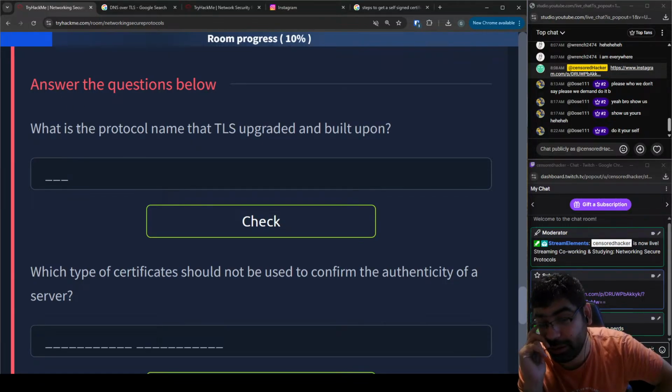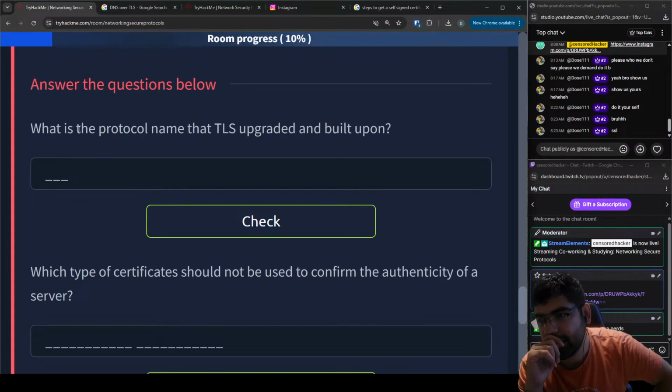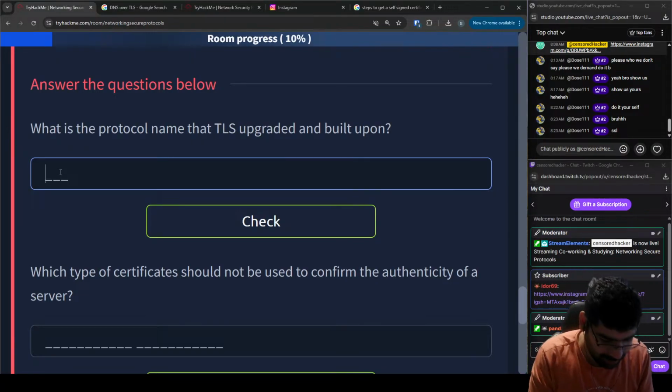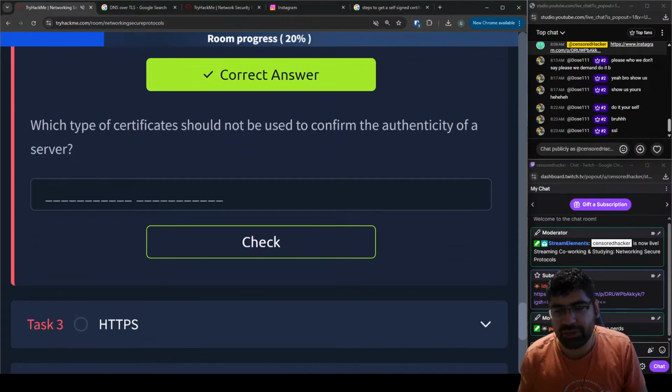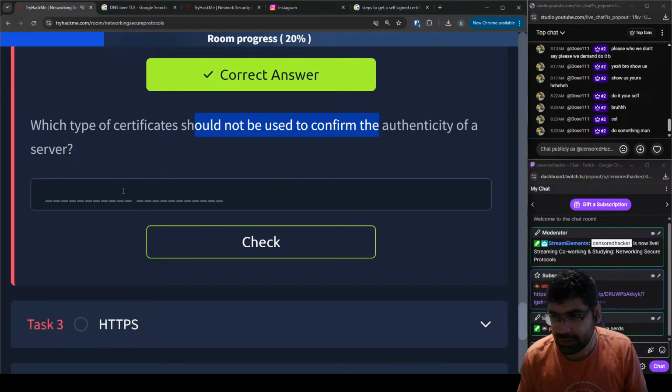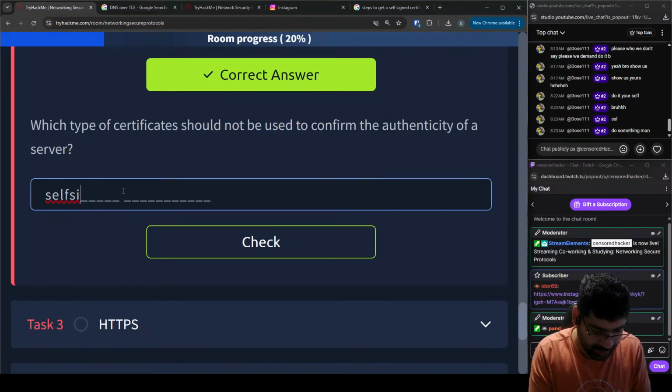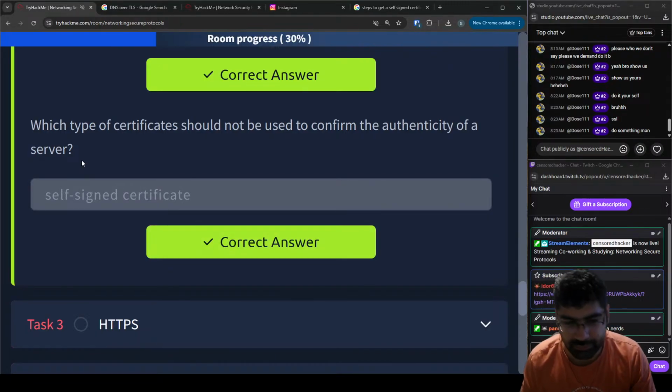You know about this protocol name that TLS upgraded and built upon. This one was developed by Netscape in the 1990s. I think 1993, or 1995 it came out actually. Yes, thank you. What type of certificate should not be used to confirm the authenticity? Self-signed certificate. Beauty.